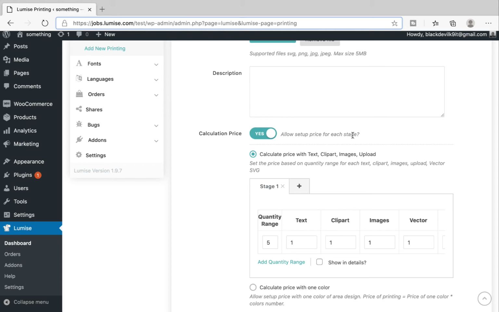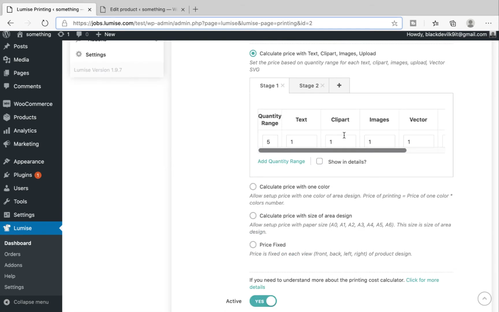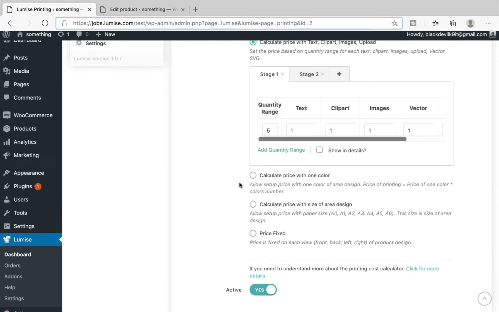And today our product will be a t-shirt, so we will have 2 stages. We got front and back, so I add 1 more stage. With each stage, you can set a different price. So let me explain deeply all of these columns for you to understand. The quantity range over here will be 1 to 5.